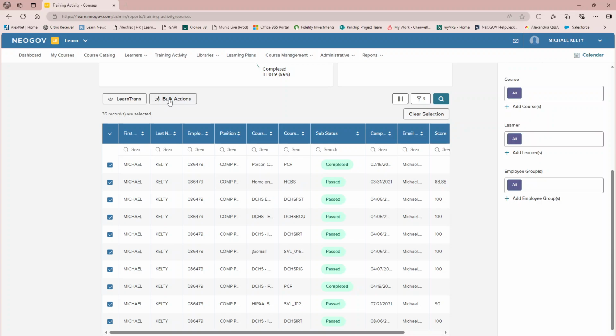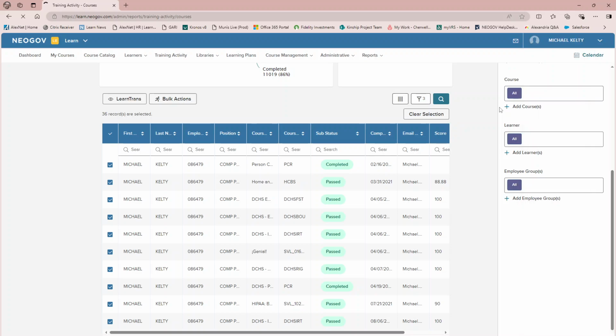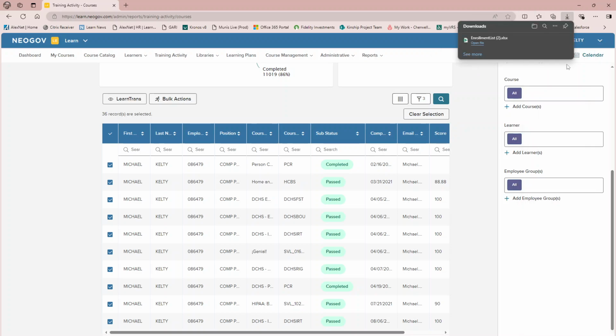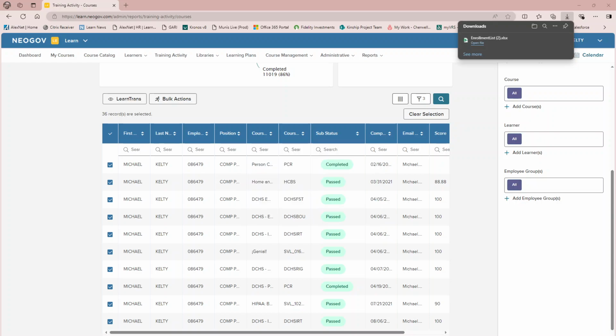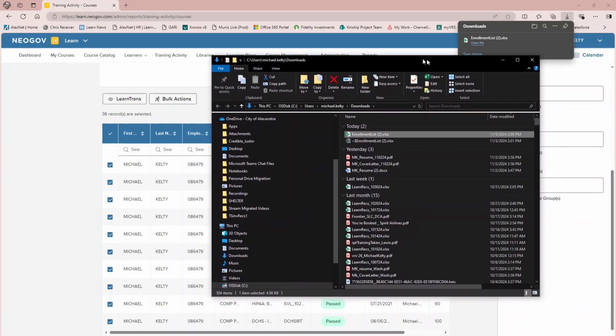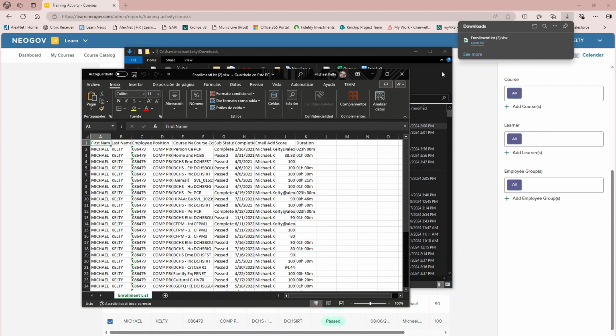And then I'm going to go up here to bulk actions, and it's going to give me the opportunity to save this as a spreadsheet. I'm actually dragging things from the other screen. You'll have to excuse me. This is what the file looks like.